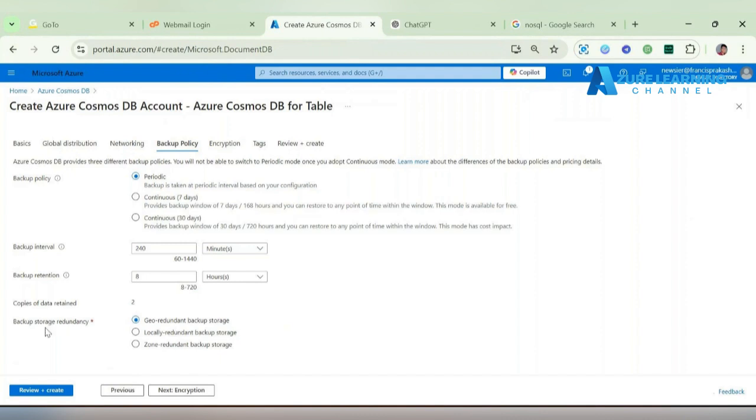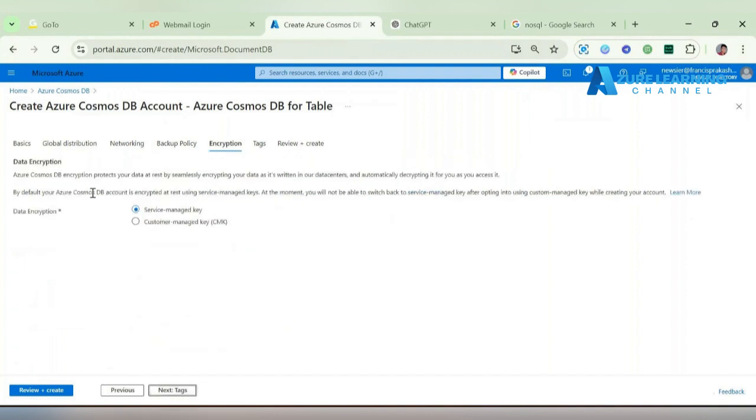It would replicate the same thing in another location for high availability. If you are not comfortable going with geo, you can go with zone, which is also fine. But if you go with zone and that zone suddenly faces any issue, that would affect your data as well. That's the thing here. So in this session I'm just going with geo.